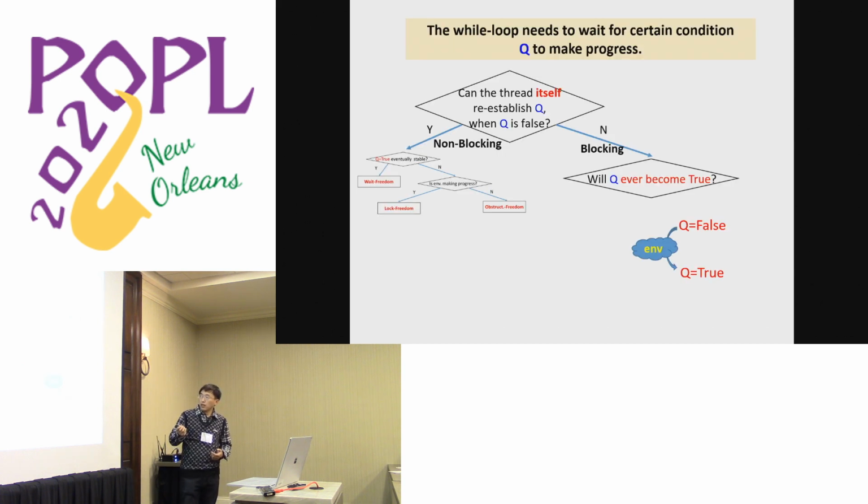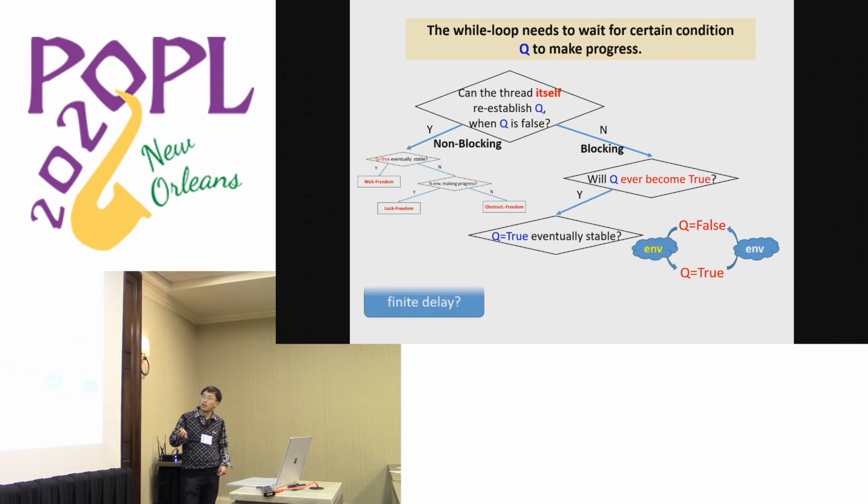So here we have to discuss different cases. If Q will ever become true, then another question is, will Q equal true be eventually stable? This is exactly the same question we ask here. It worries about whether the environment will turn Q from true to false again. So this is essentially about the delay, the same discussion as we have here.